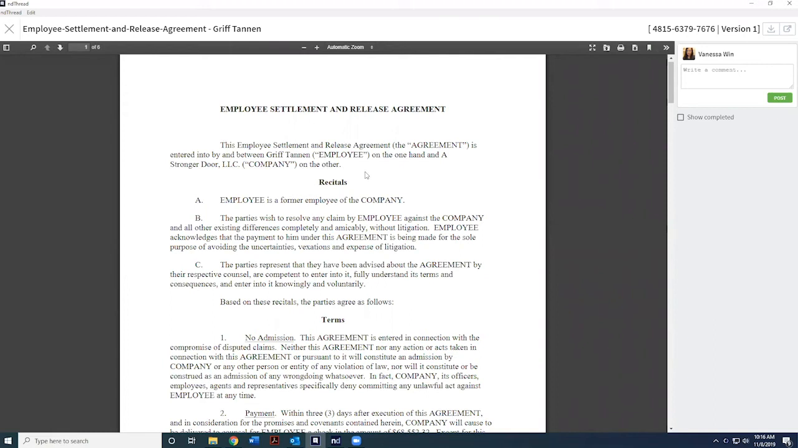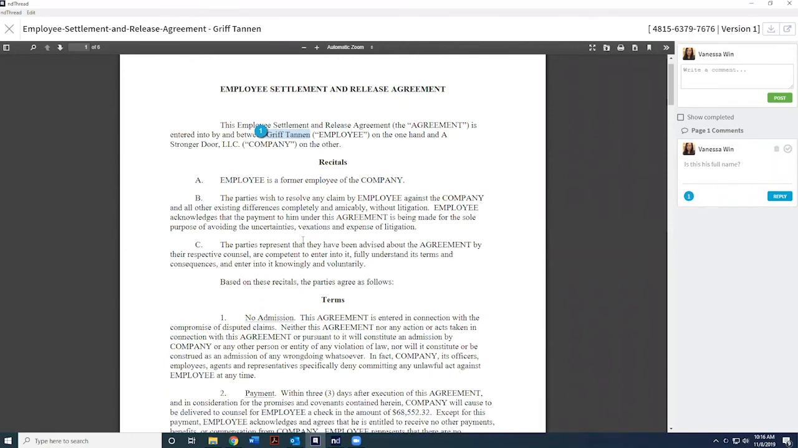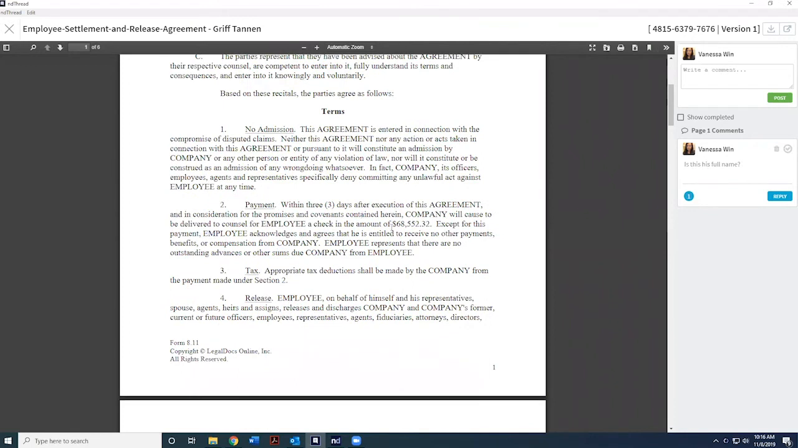Okay. But if I want to make a comment globally on this document, all I have to do is just click anywhere on the document, click on the bubble that pops up, and create my comment. But if I want Phil to look at a specific item, I can certainly highlight the area that I want Phil to look at, click on the bubble, and say, is this his full name? And then click on post. Then Phil can come in and click on reply if he needs to. Okay. I can continue to make notations on this document as well.